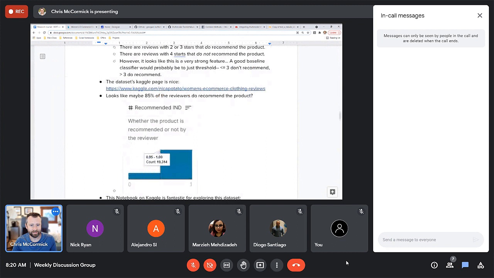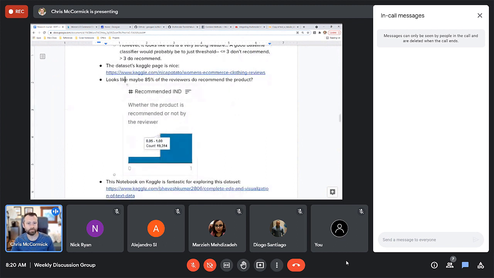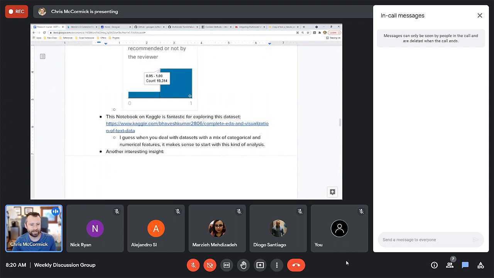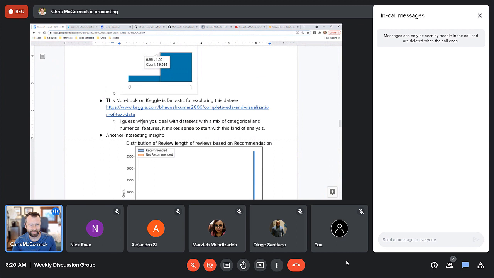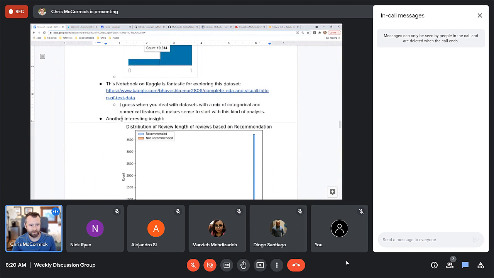Another important factor is that the data set's highly skewed towards positive recommendations. So 85% of the people did recommend whatever product they were reviewing. So if you just predicted yes, they did recommend it all the time, then you'd be 85% right. So we have to pay attention to that and keep that in mind. Yep, that's the notebook we're looking at now.